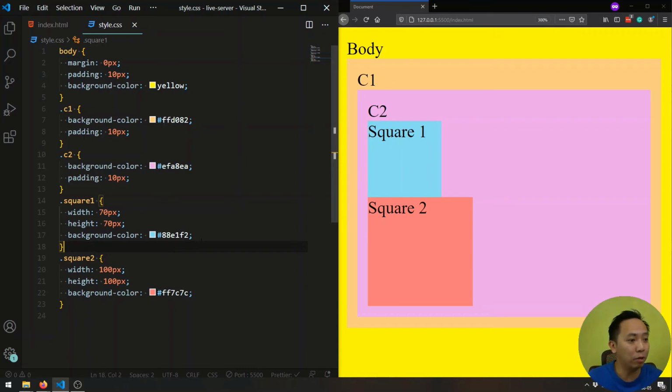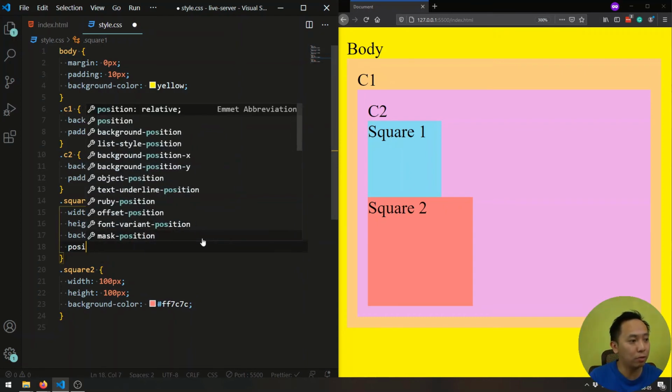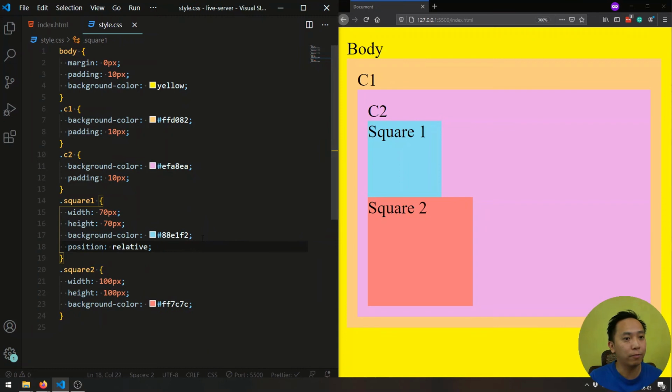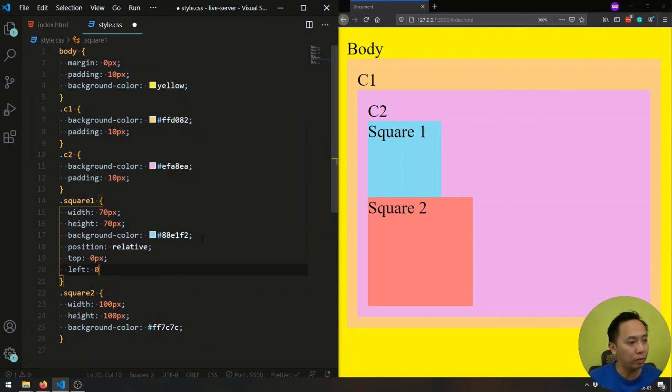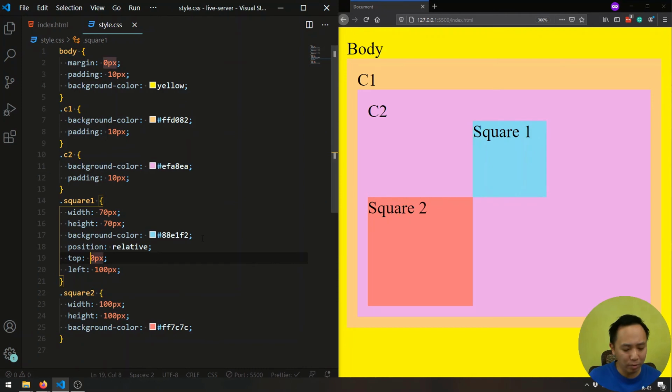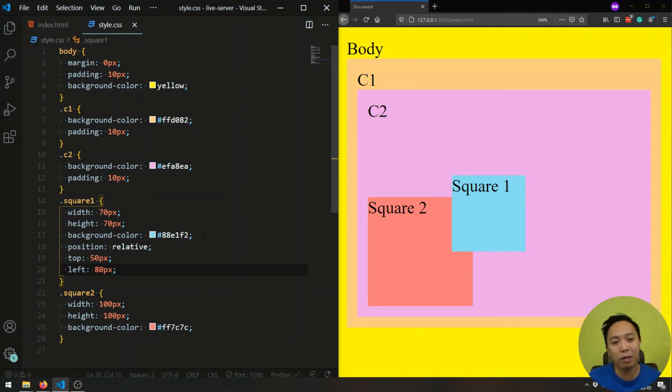And let's say square 1 here, we put it to be relative. And let's say I set the top to be 0 and left to be 0. It doesn't change anything, right? Okay, what if I put left to 100? Okay, now it got changed. Maybe I just also put top to be 5. Like this. Okay, now it's kind of overlaid on top of square 2.